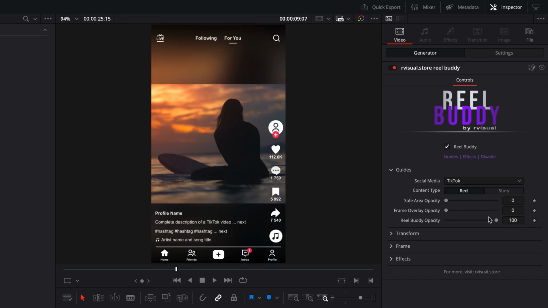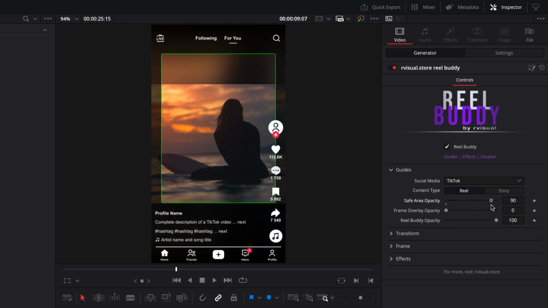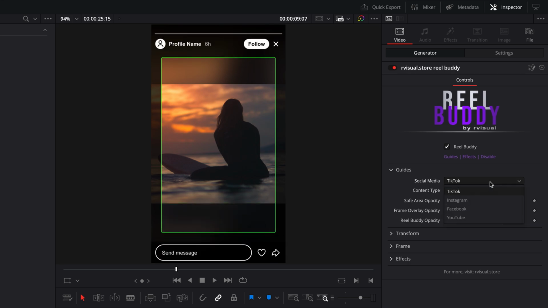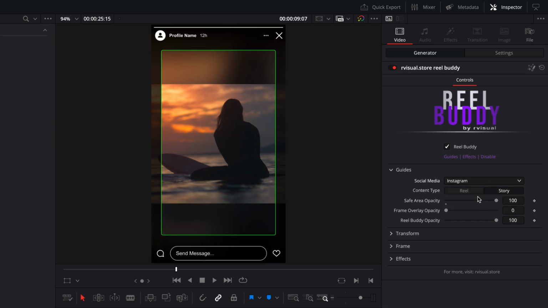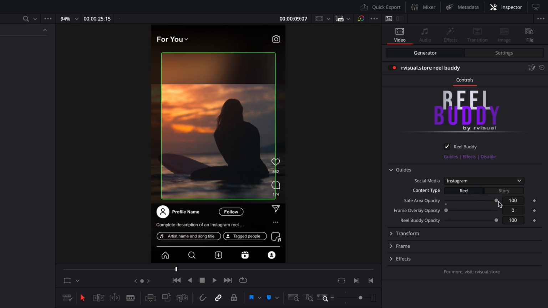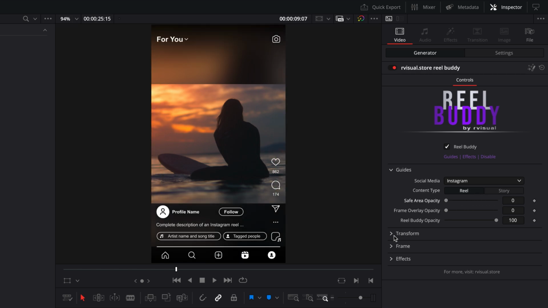You can also adjust the opacity of the icons, and the safe area will guide you on where to place titles and important content. Then, just pick Story or Real and select the social network you're working with. We'll get back to frame overlay opacity in just a bit. In the Transform section, you can resize your video.